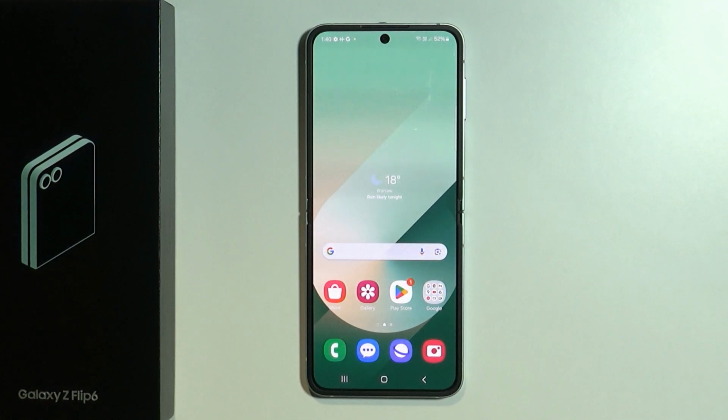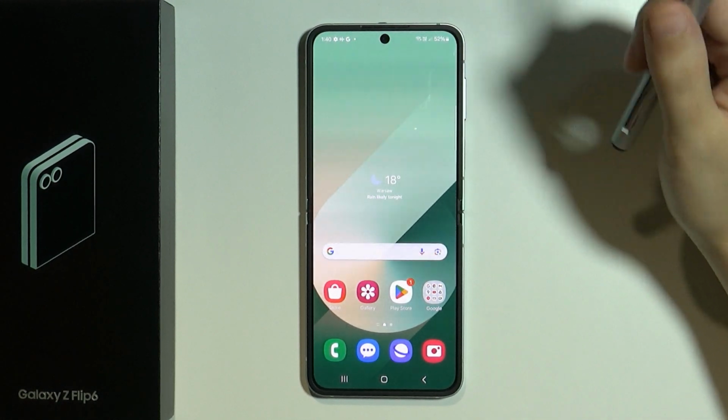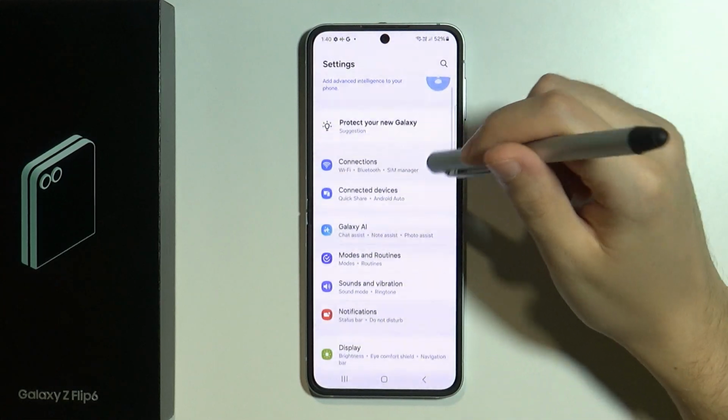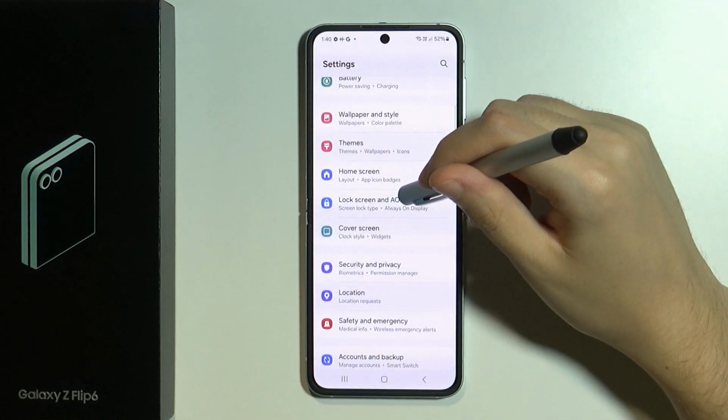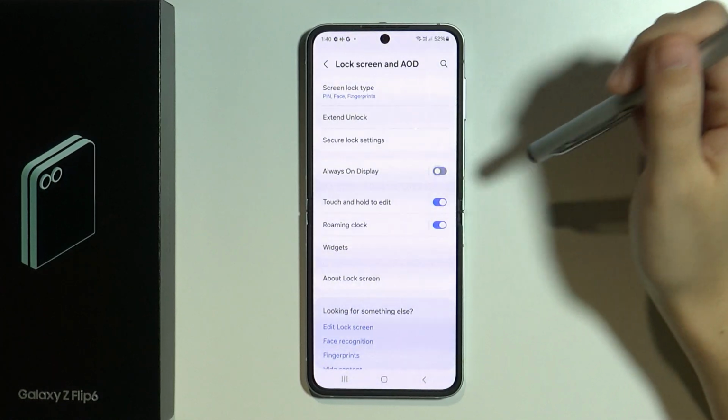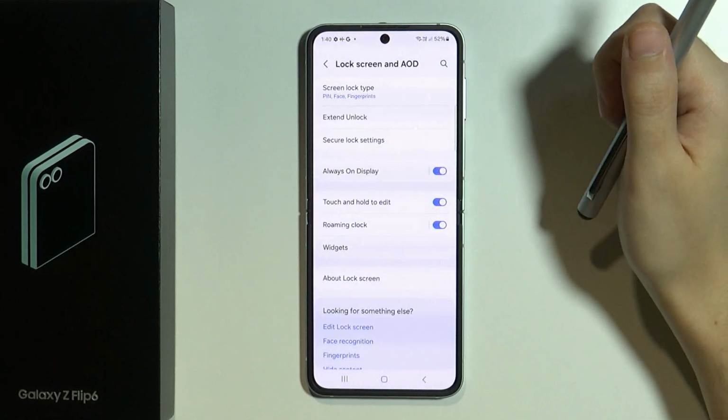Hello, in order to enable or disable always on display on Samsung Galaxy Z Flip 6, you need to go to the settings. And then over here, you can scroll down to find lock screen and AOD and then go there. And finally over here, we have always on display. You can press on the slider in order to quickly enable or disable this option.